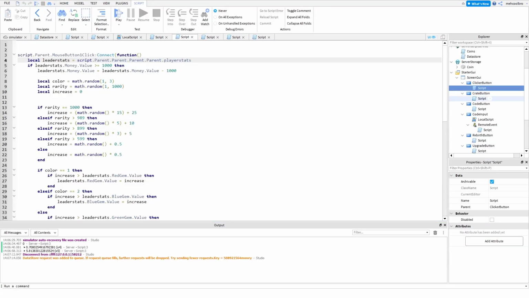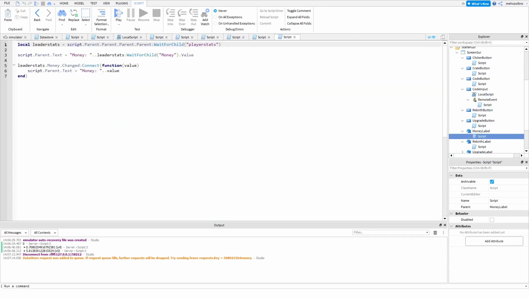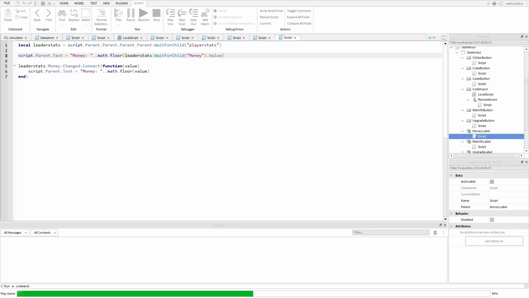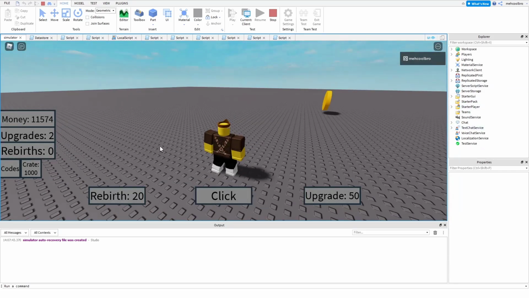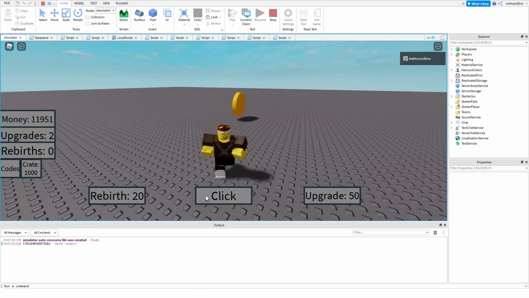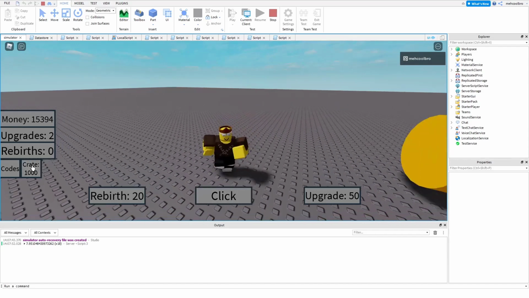They do not look good. So what we're going to do is go into our money label and do a really quick thing. We're going to do right here, math.floor. And what math.floor does is it rounds down a number. And when we do math.floor, it'll just make it a whole number. And it doesn't affect our actual value since we are only changing the display, but it does affect what we see. You can see I've not bought any upgrades since before, but I'm making more money. That's because crates. There.